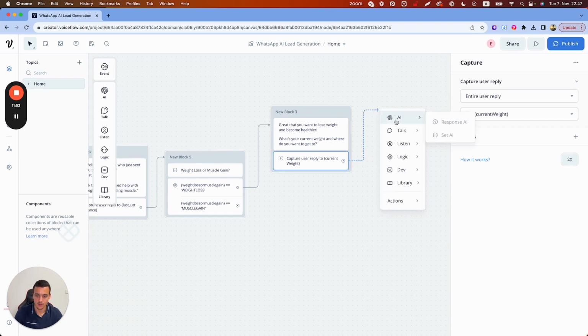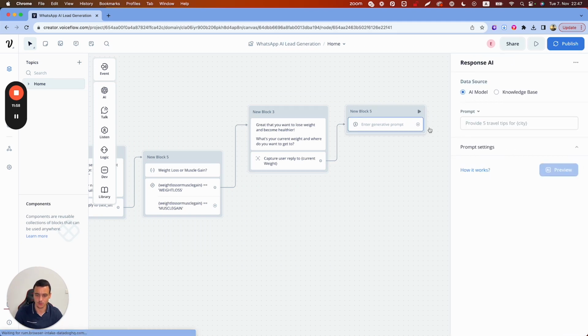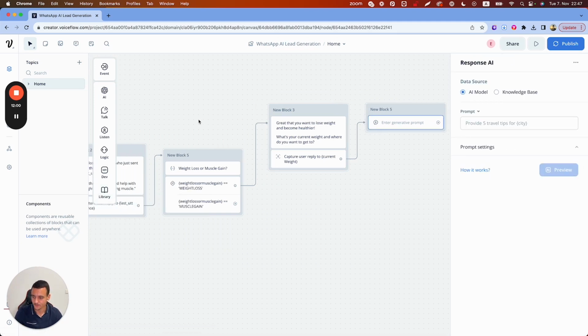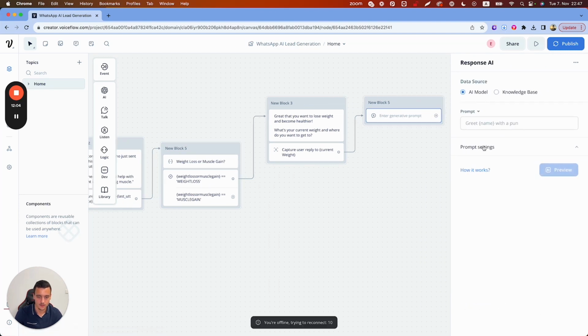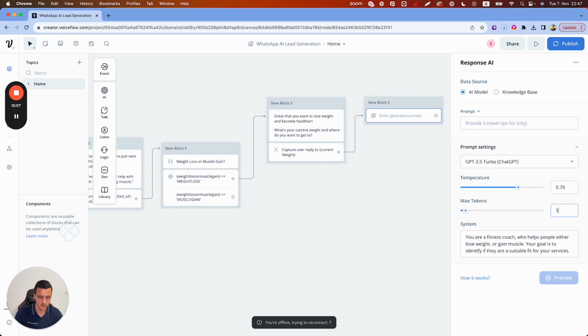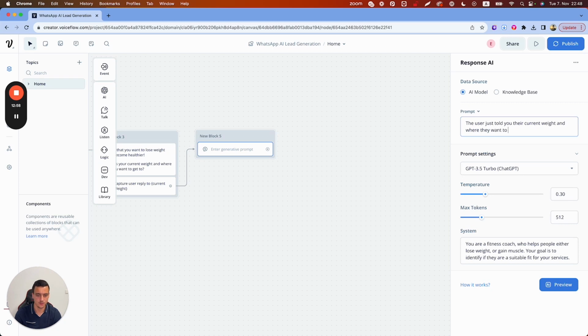Now, the next step is going to be, and in this case, we might want to go more into depth. So we're going to use a response AI card, and we're going to copy out the prompt from here. Boom, add in the prompt, adjust the tokens, temperature again. Then we're going to say the user just told you their current weight and where they want to get to. And we're going to put in here the variable, which is going to be current weight.